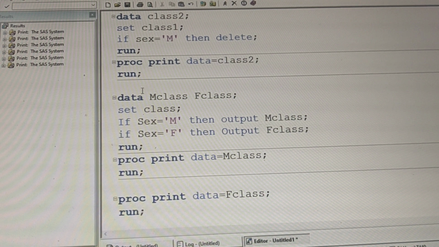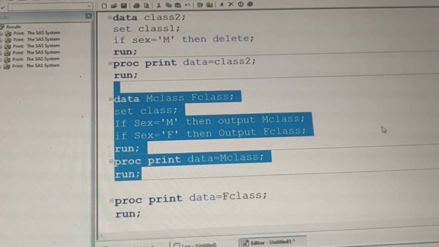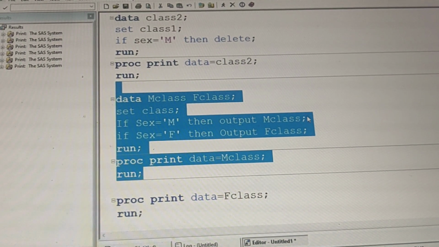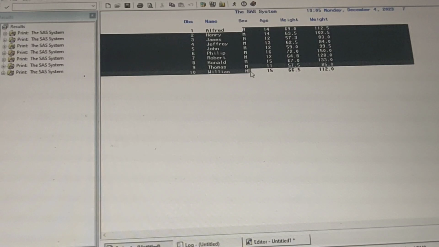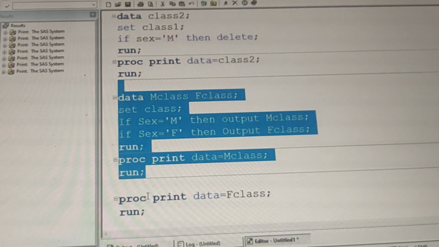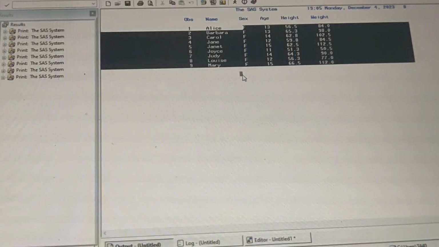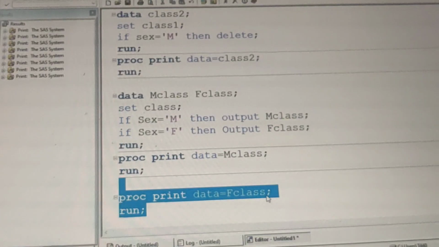Now if I submit M class, what records can we see in my output window? M class, only male category. Totally how many records are there? Male category, 10. Now if I submit F class, then 9 records only, female category. Totally 9. Clear my point here, or any doubt?